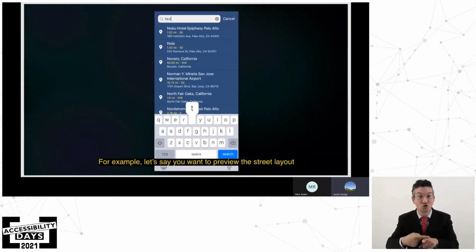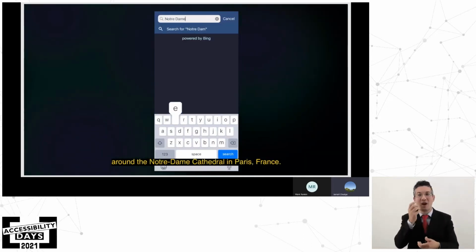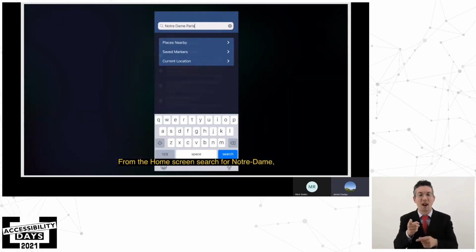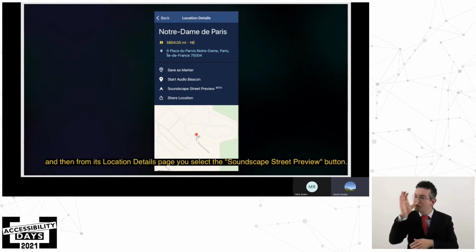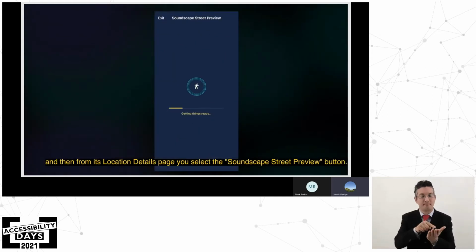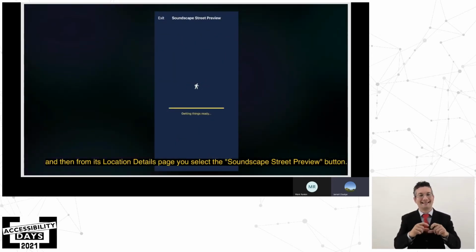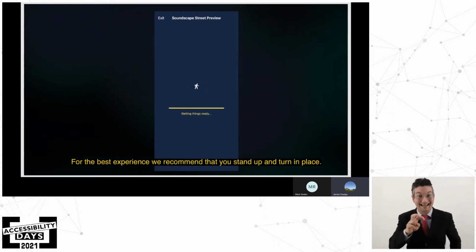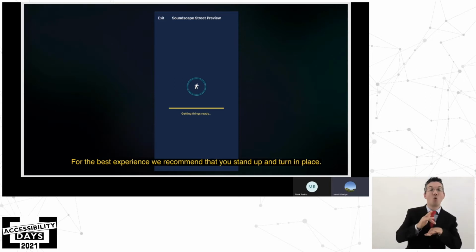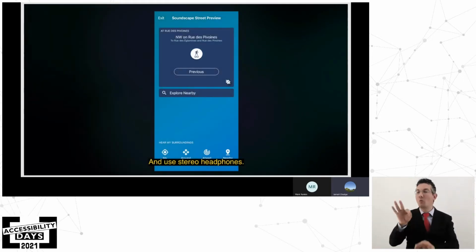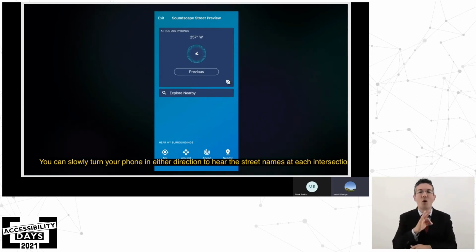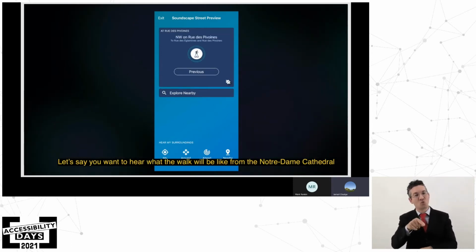For example, let's say you want to preview the street layout around the Notre Dame Cathedral in Paris, France. From the home screen, search for Notre Dame, and then from its location details page, you select the Soundscape Street Preview button. For the best experience, we recommend that you stand up and turn in place, and use stereo headphones. You can slowly turn your phone in either direction to hear the street names at each intersection.